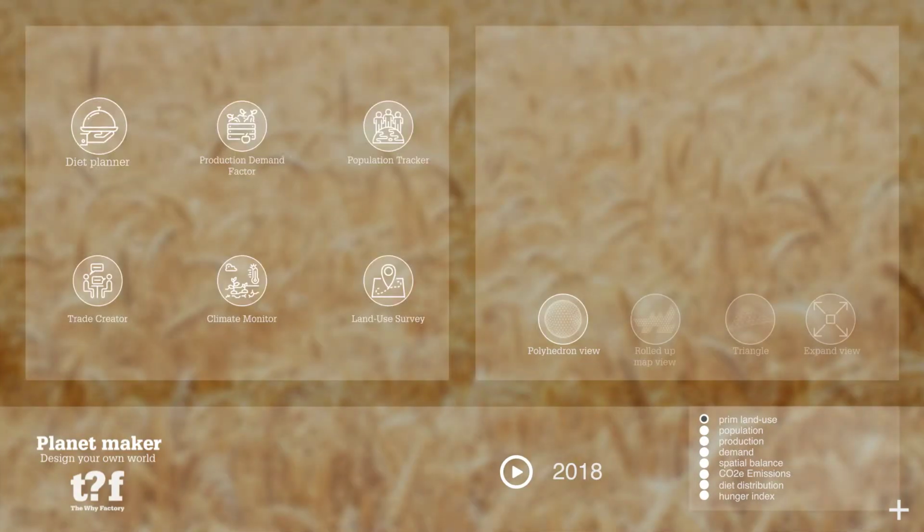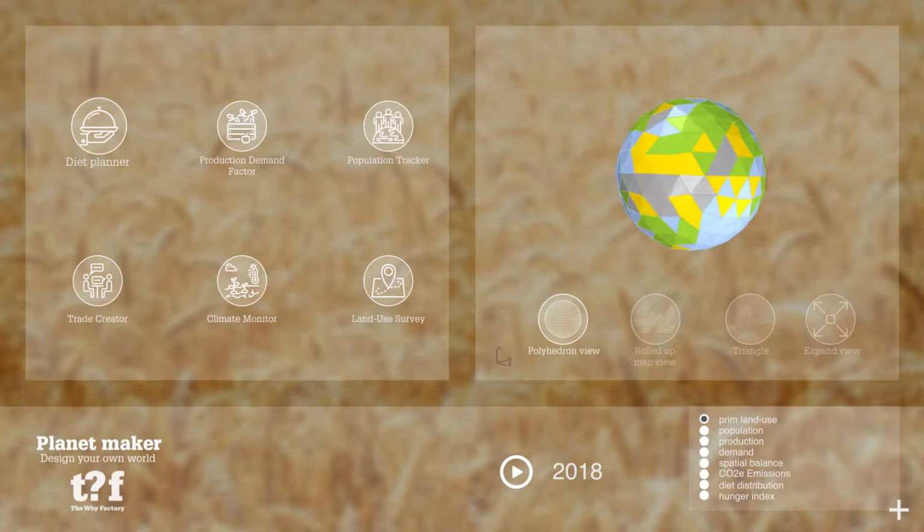On the left-hand side are the policy tools. Through these, the user can implement changes. These changes will be visible on the globe on the right-hand side. In this world, countries as we know them do not exist, but they are represented by 320 triangles.